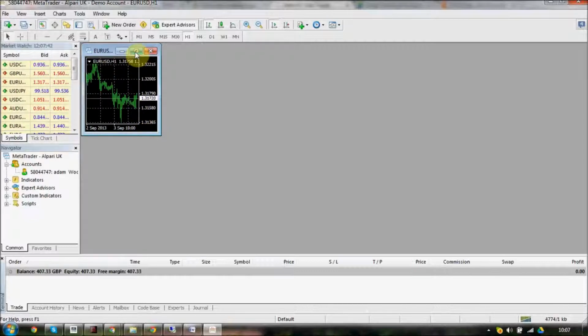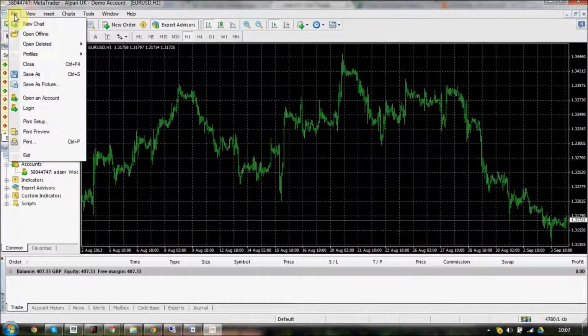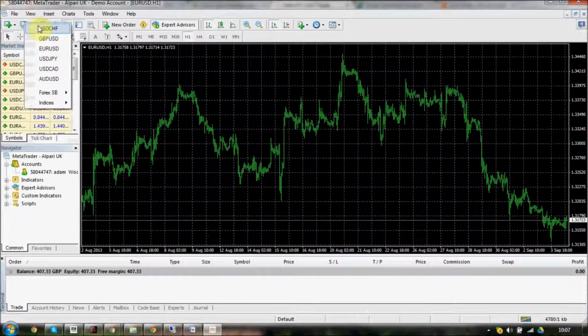So what I prefer to do is have the charts full screen, but then have them on tabs down the bottom. Okay, so what you'll notice here, we've got the Euro US dollar. H1 means it's a 1 hour chart. If you go to File up here, it's got New Chart. Click on New Chart and it will give you a list of currency pairs, the major ones first. We're going to open up the pound US dollar.